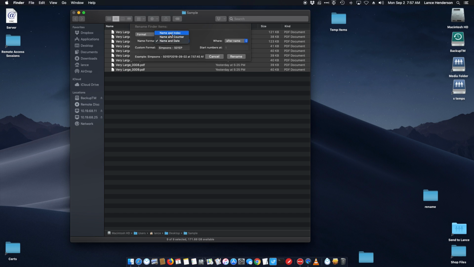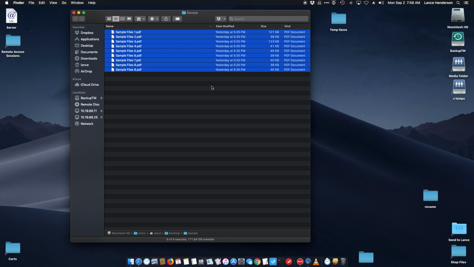Let's just do it with an index, and I'm going to name these sample files, and I'm going to put a space here, because if you don't put a space, look at the example, it runs the counter into the number. So just put a space there, and I'm going to let it start the numbers at 1. If I put it before, it would put the number in the front, but I'm going to put it after for this example, and all my files are done.